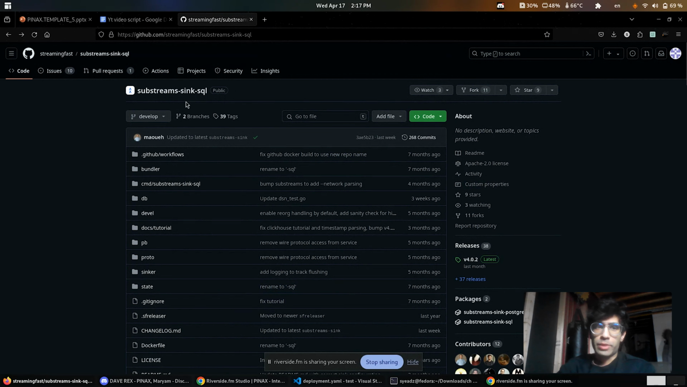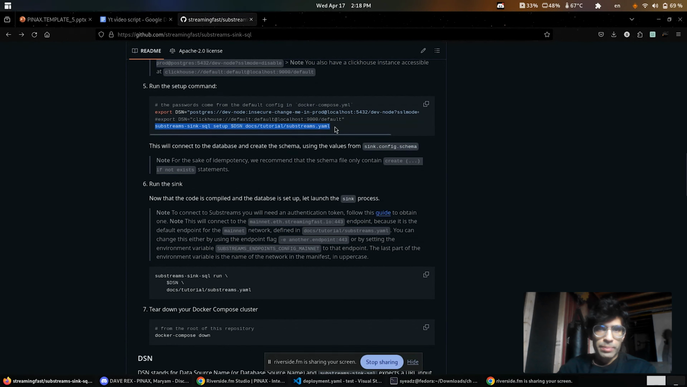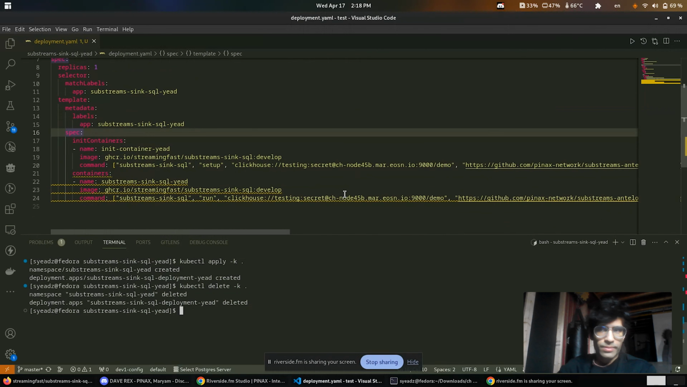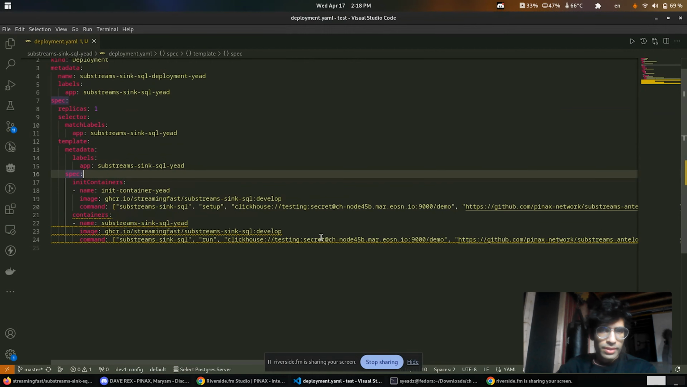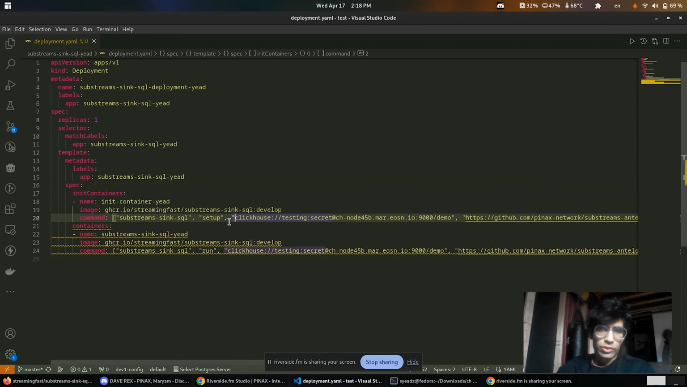Alright, so this is the GitHub repo for the Substream Sync SQL tool that we are using. This is what the setup command looks like. And then the run is about the same thing. So moving on to the deployment. This is how it looks. It's fairly standard. The only special thing is that there's an init container to set it up. So this will run once and then it'll stop and move on to the actual running command.